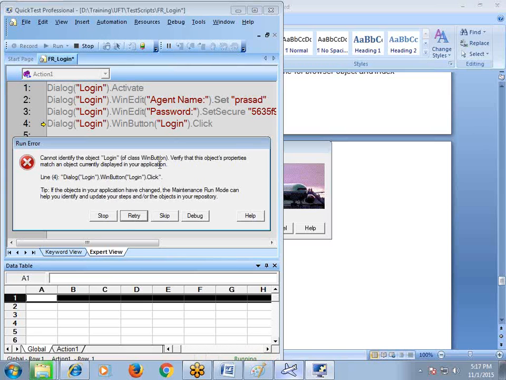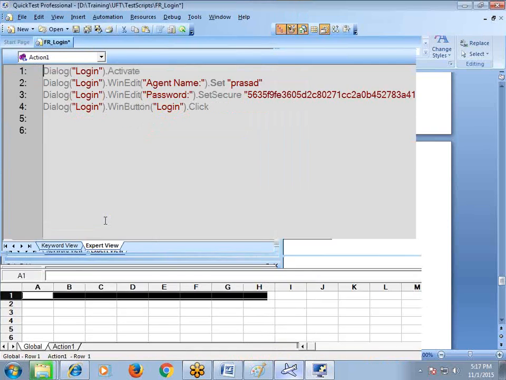That means it is saying to please verify that the object description which we captured or defined in the repository file is not matching with any object in the application. That means the description is not matching with any of the objects in the application. That's why that object is not found, not identified. Are you clear? Stop it.